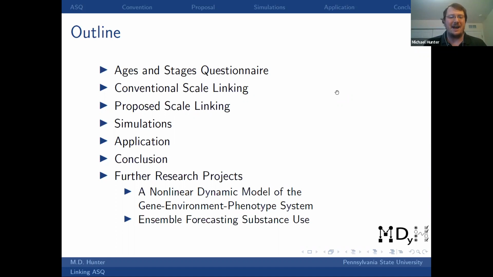So we'll talk about how to link scales and review a little bit of material on that. That's where the new methods development is all at. It's this new method of linking scales within the Ages and Stages questionnaire. We do some simulations to make sure that this method even works a little bit. And then we apply it to real data that comes from the Oklahoma project that I was working on.